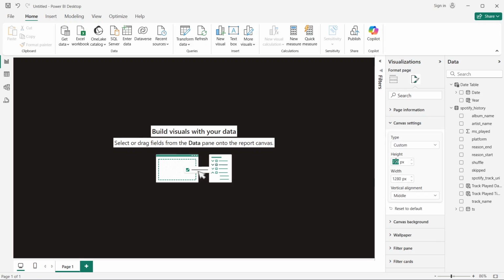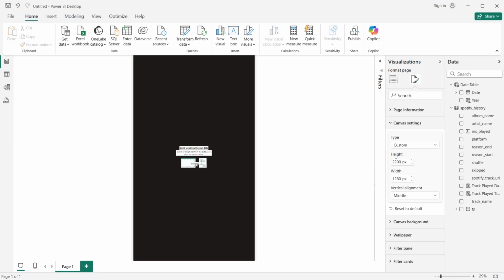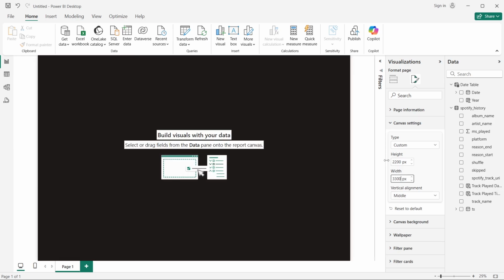So the height which we will be using will be 2200. Okay, so I'll use it as 2200. So 2200 will be the height in pixels for me, and the width I will be using is 3300. Okay, so this will be the height and width for me. And here you can see the percentage over here.